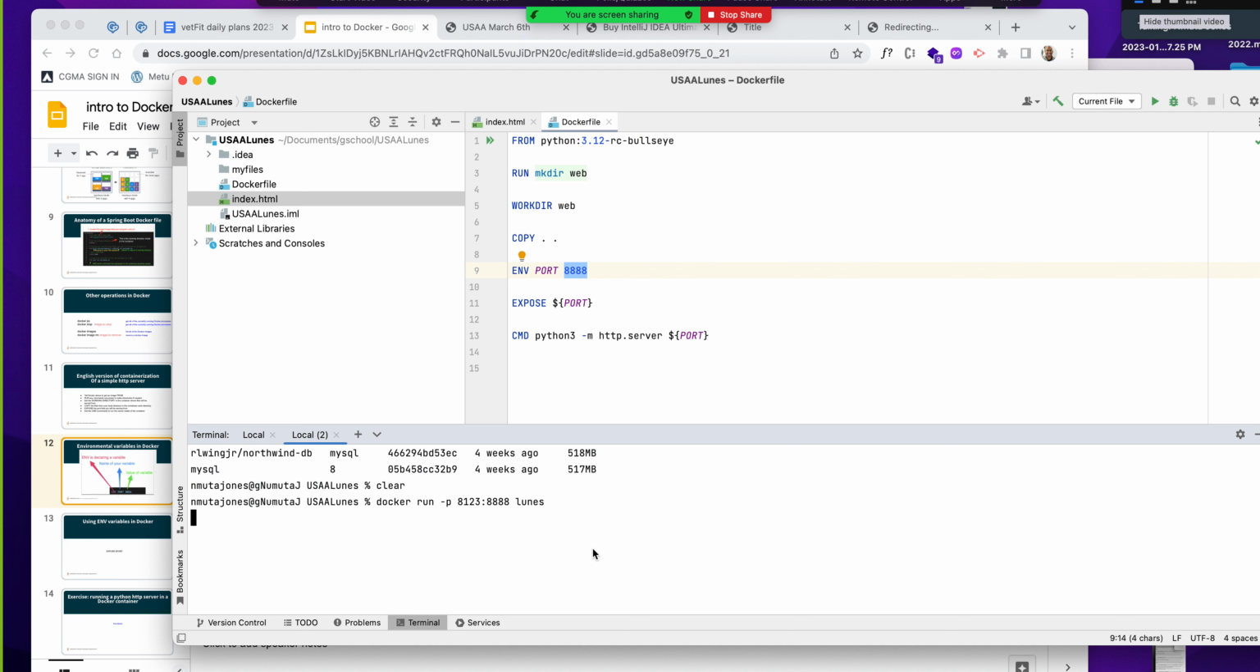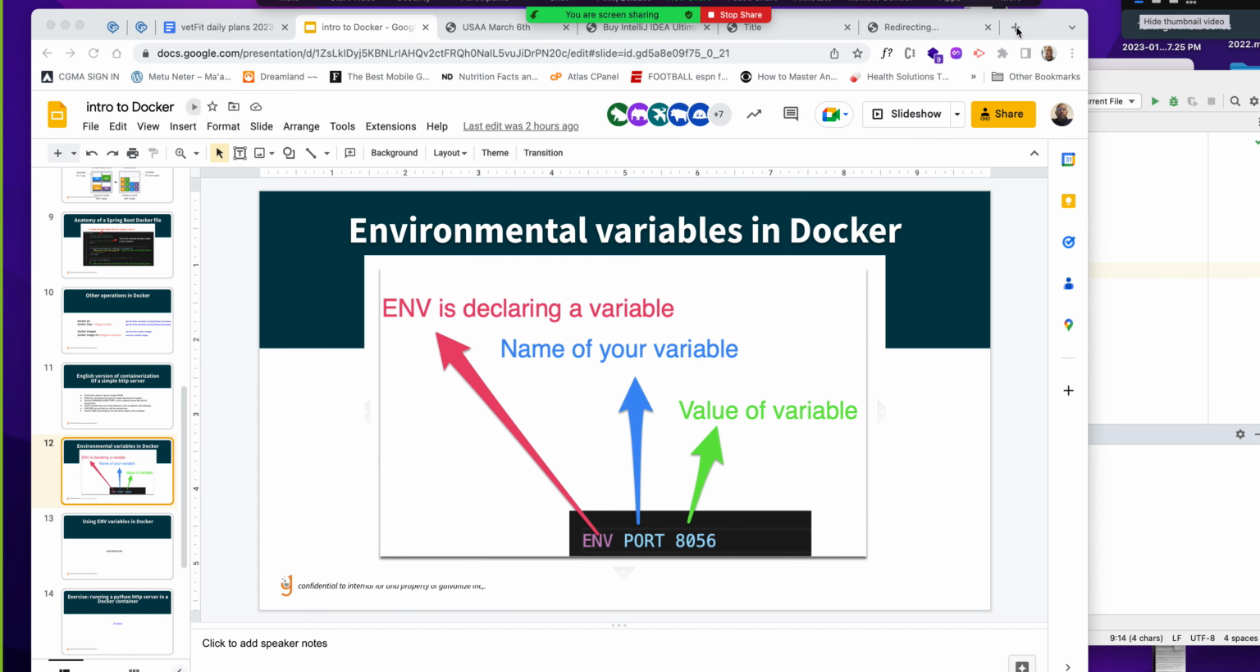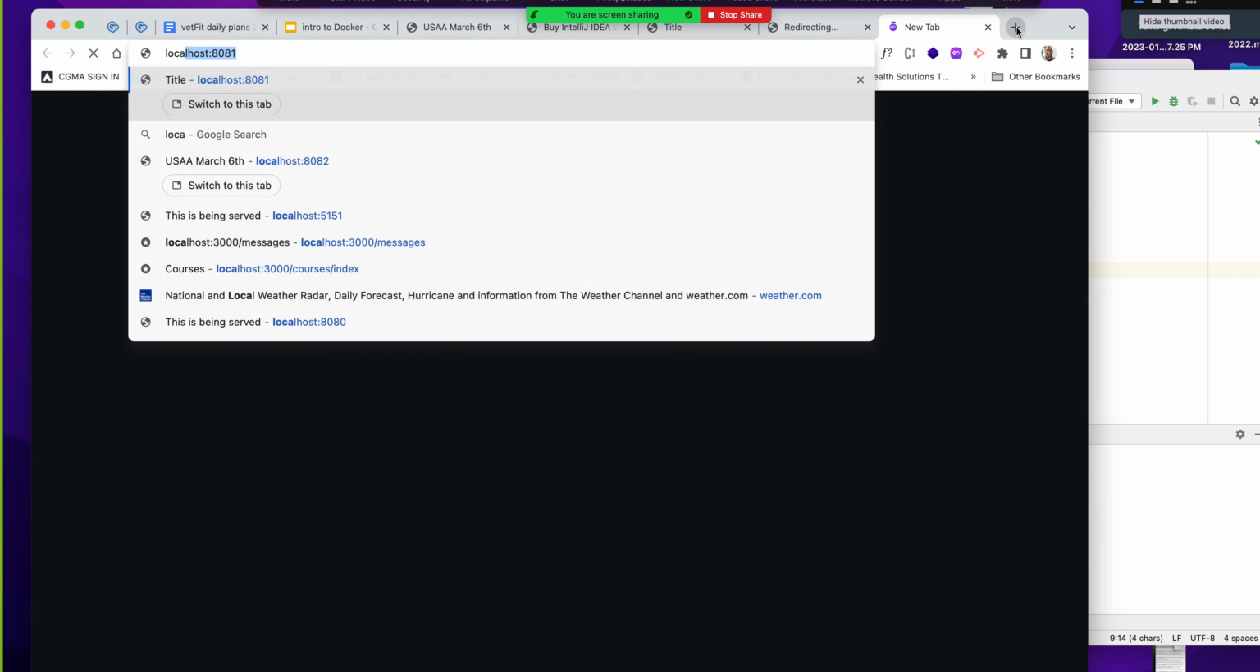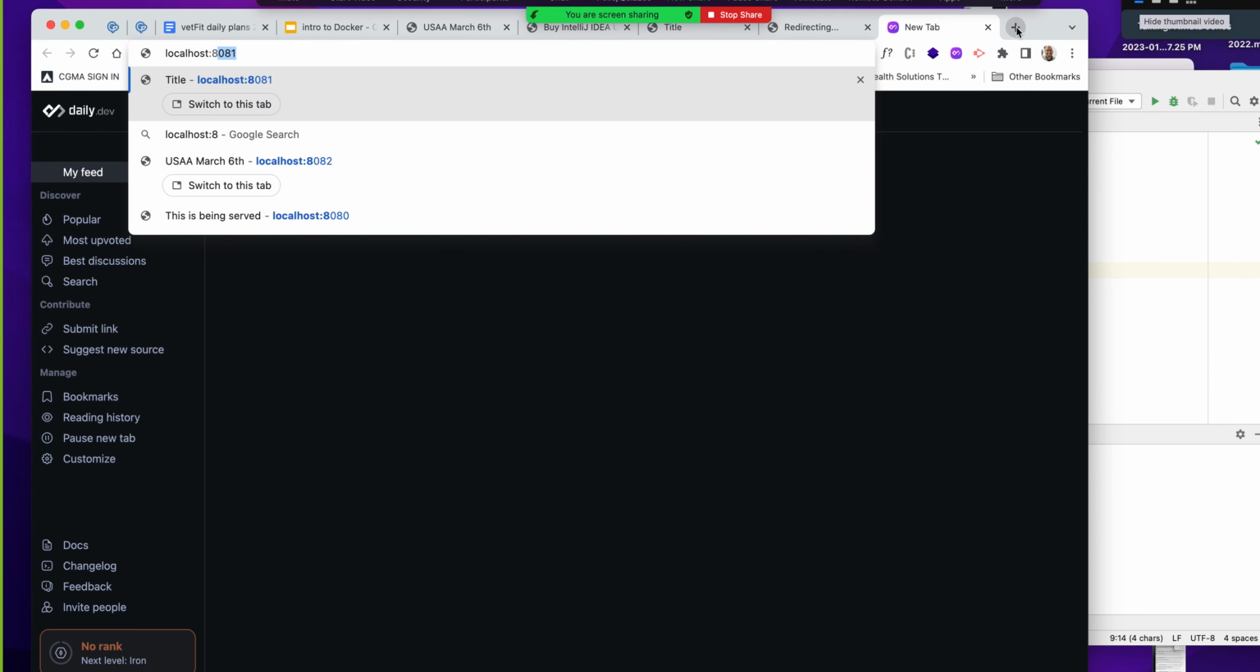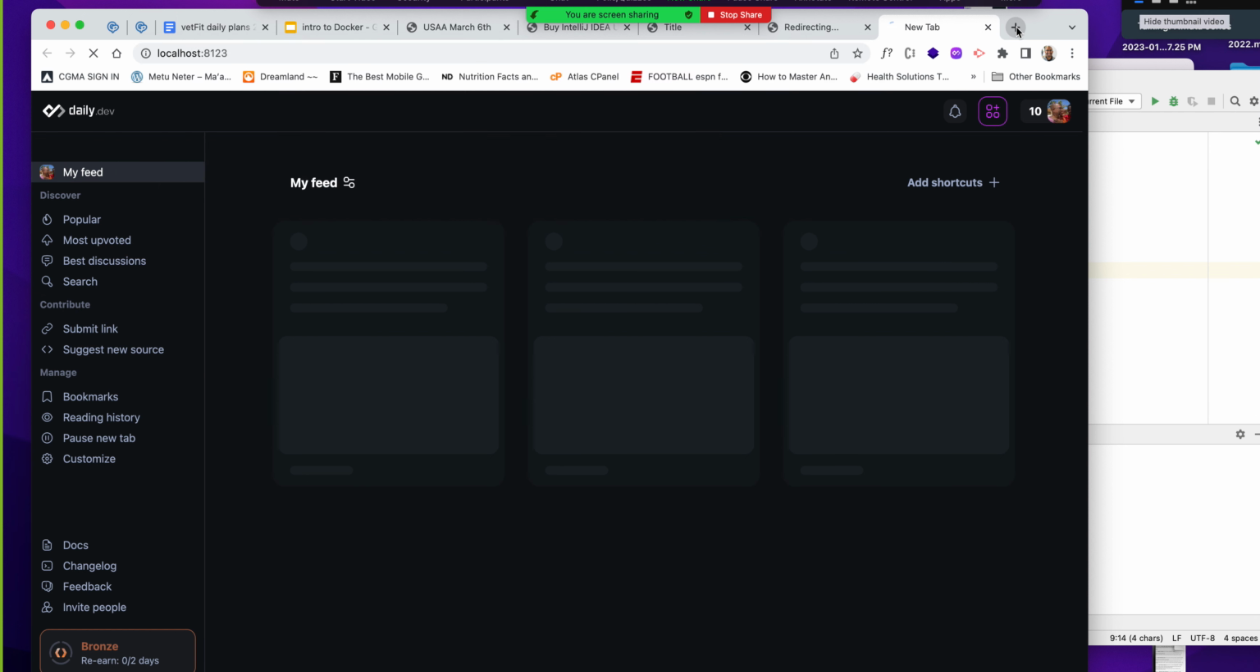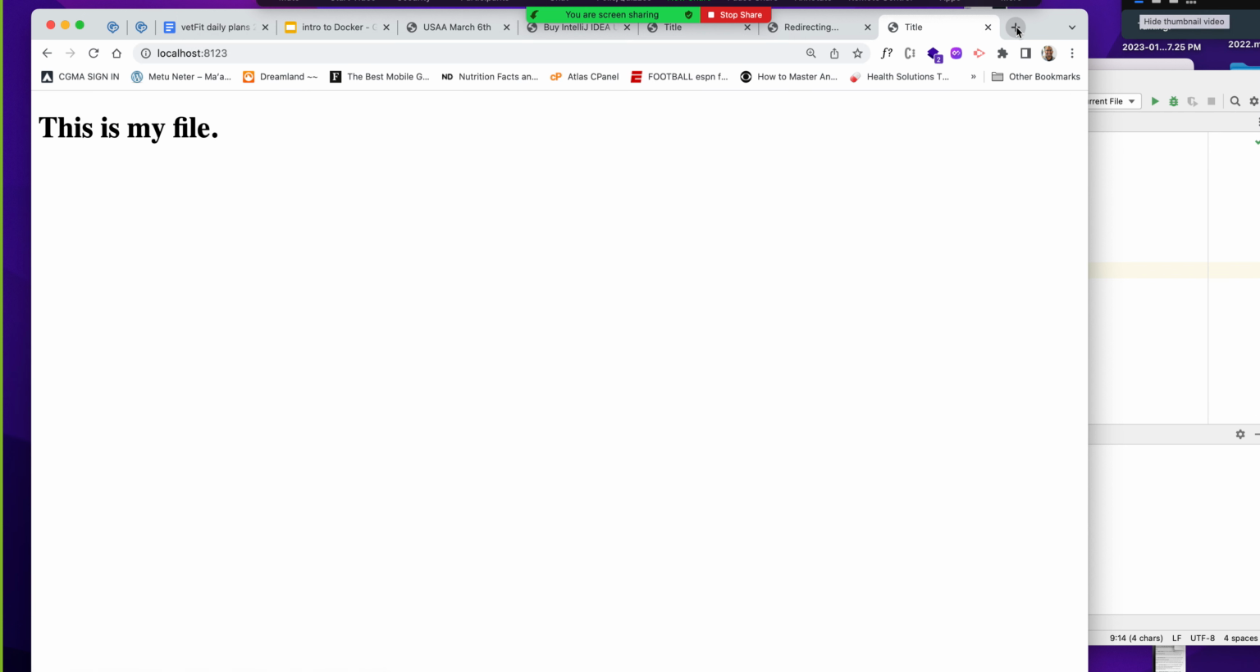So I run that, and once it's running, I'll be able to go to localhost colon 8123, and then I see it. This is my file. But this is running from my Docker container. The other one we were running was from our local host, but this one is running from the actual Docker container. Even though it says localhost 8123, it is running on localhost, but it's running the code from the container.